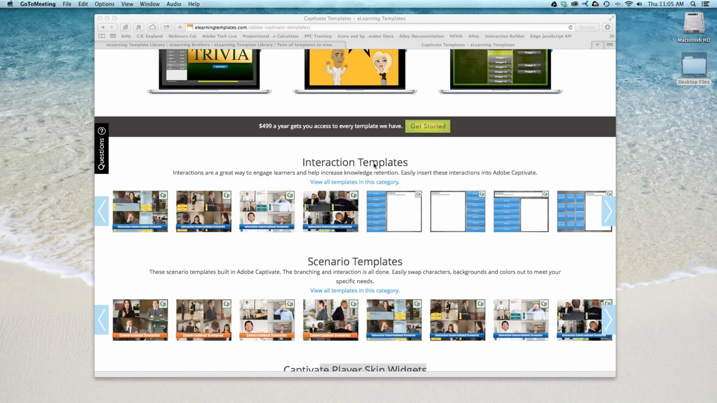Up until this point, we had interactions that you could still use inside of Captivate, but those interactions were mainly Flash or HTML5. These interactions are natively built directly inside of Captivate, so you can modify them and tweak them directly right inside of Captivate.